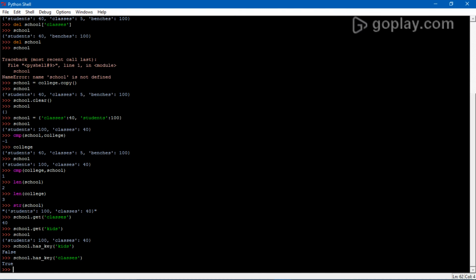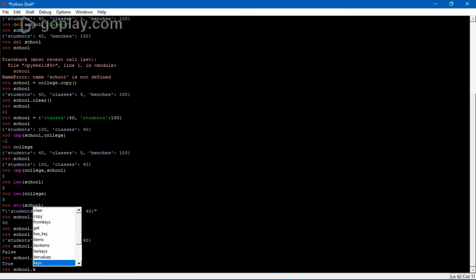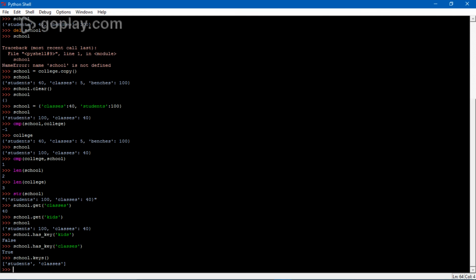And also there are a few small methods to print the keys of the dictionary separately, and also the values of the dictionary separately. For that, school dot keys, just keys, it will just print all the keys. And if I give school dot values, it will just print the values.